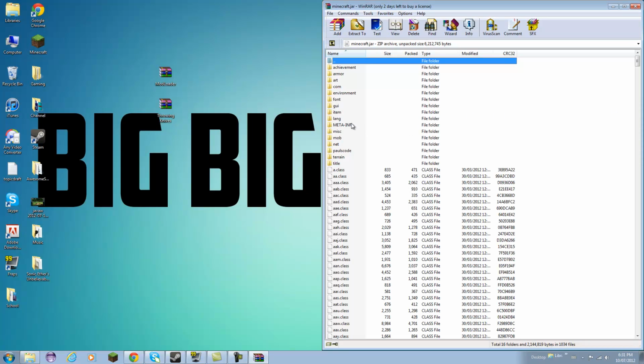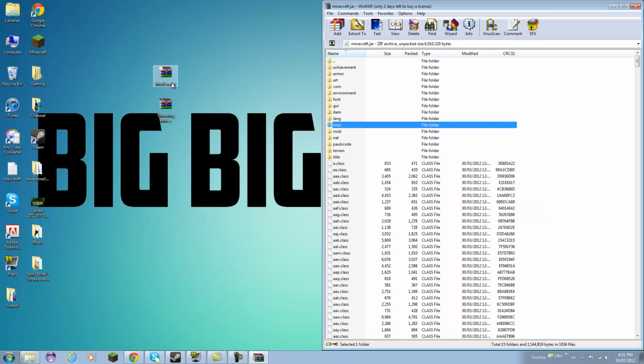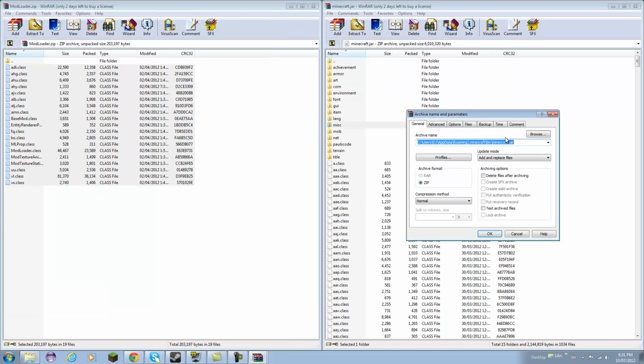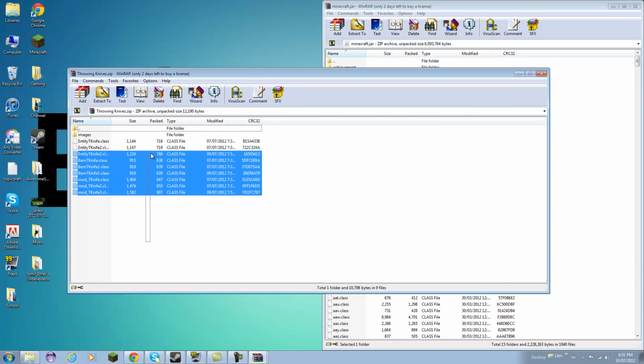The first thing you want to do is delete the meta.inf folder. Otherwise, you will get a black screen and this mod will not work. So delete your meta.inf folder. Now open up your mod loader zip file and drag all its contents, all its class files, into your Minecraft jar. That's one thing, and then throwing knives do the exact same thing.